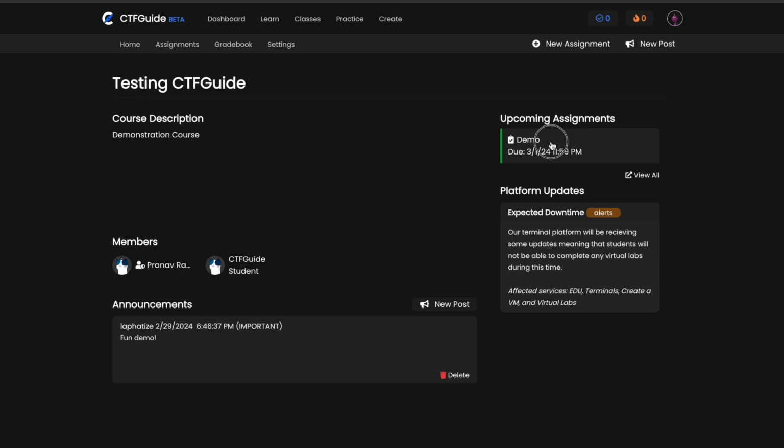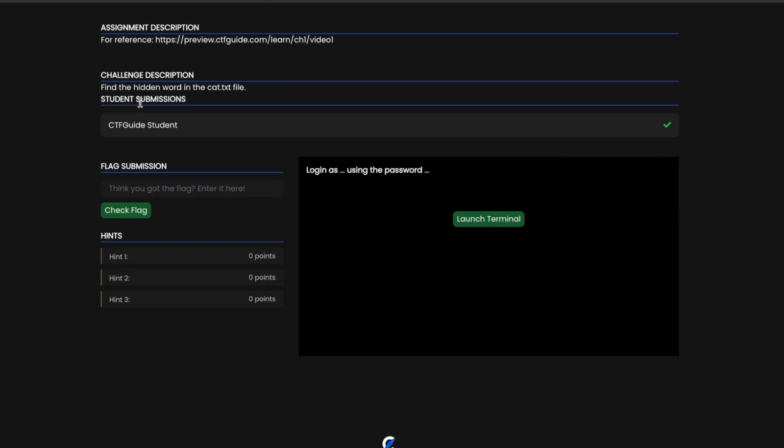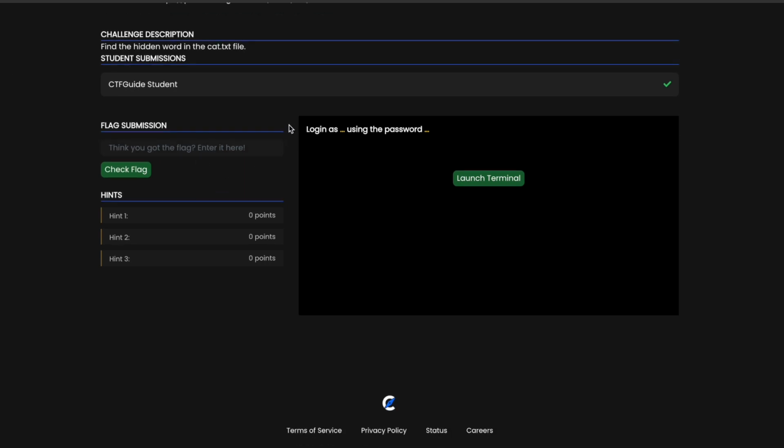So now that everything is submitted, I'm gonna go back to CTF Guide here, go to the assignment. I'm on the teacher view now, by the way. Okay, so now we are in the teacher view. We're in the submission overview page, of course for the teacher. Yeah, there's a little bit of padding issue there. We can fix that right after this video. But we see the CTF Guide student here.